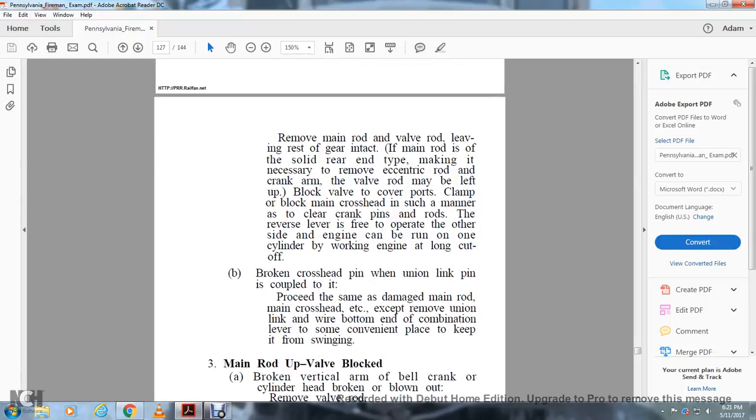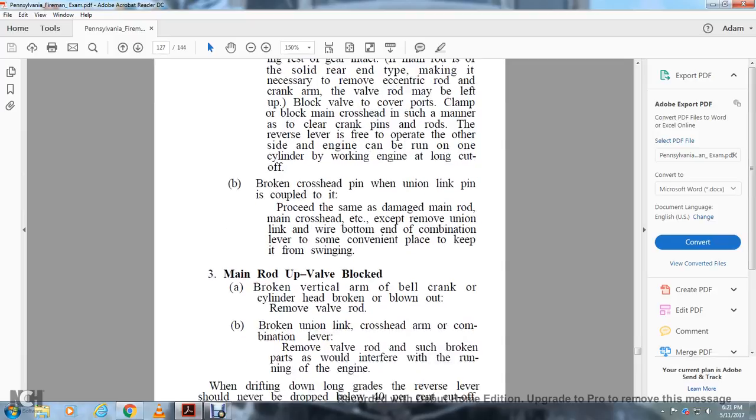Broken crosshead pin with a union link pin coupled: proceed the same as for damaged main rod, main crosshead, etc., except remove the union link or wire it at the bottom end of the combination lever to some convenient place to keep it from swinging.